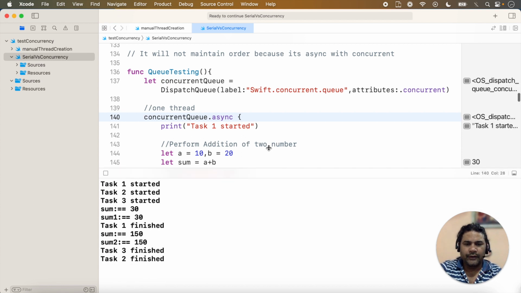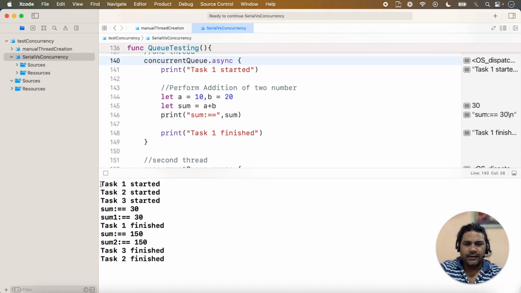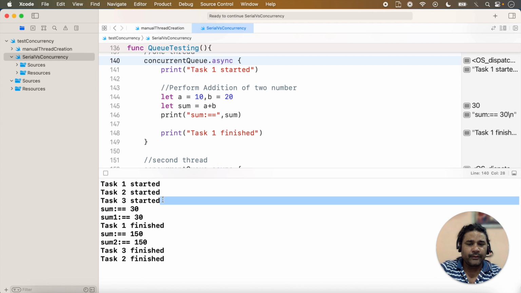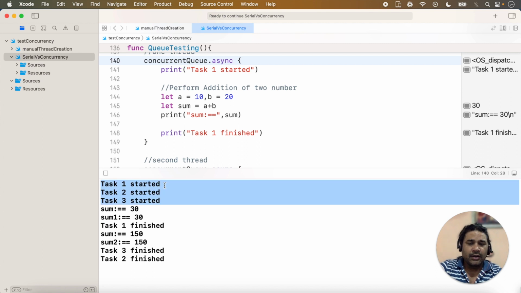Yeah, so here friend, you can check that task 1 is started, and at the same time task 2 is started, and at the same time task 3 is started. So task 2 is not waiting for the finishing of task 1, and task 3 is also not waiting for the finishing of task 2. So all the tasks are started at the same time.